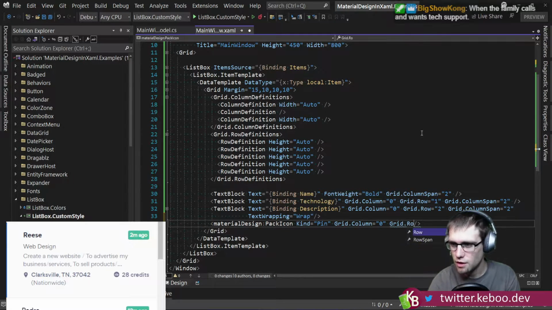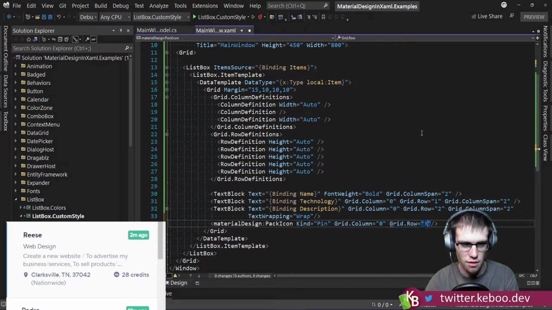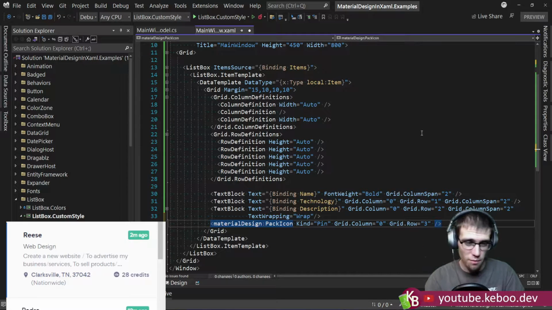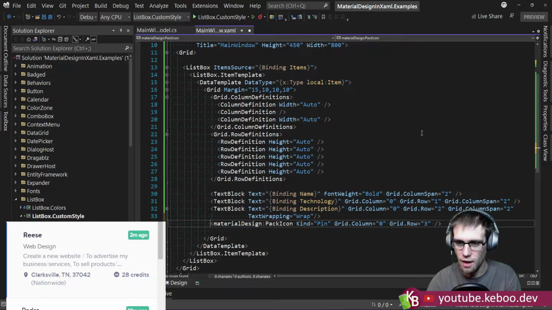So, it's going to be a lesson in styling in WPF to make it match the picture. So for the pin, we are intentionally just going to put it in our first column, third row, but not span because we want to stop there. Let's see here. We just grab this one.